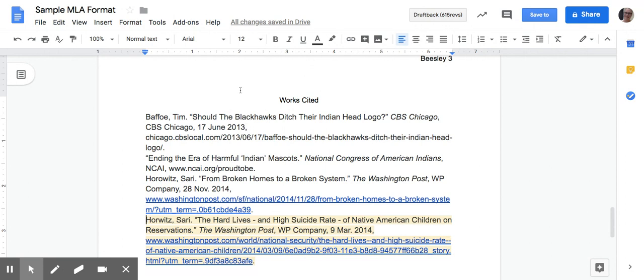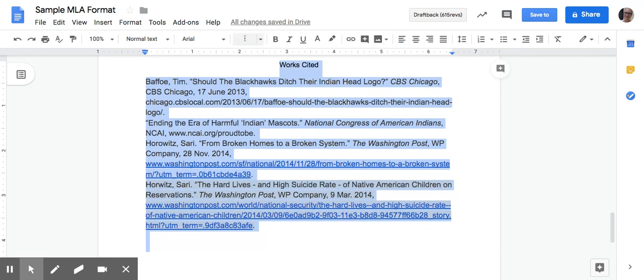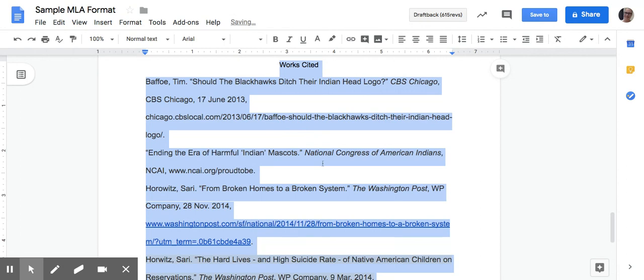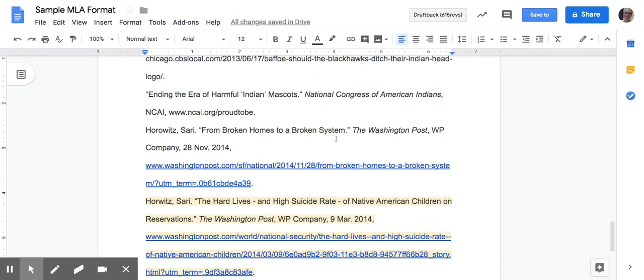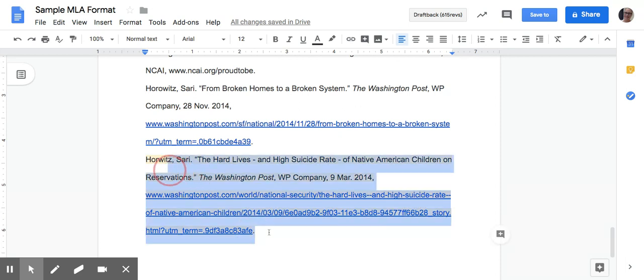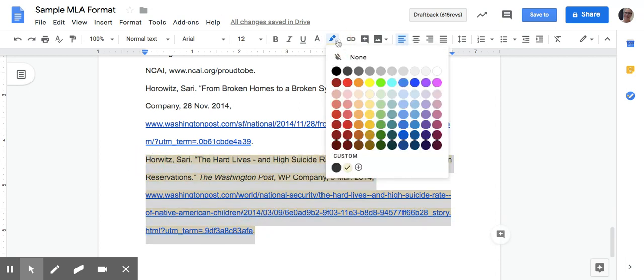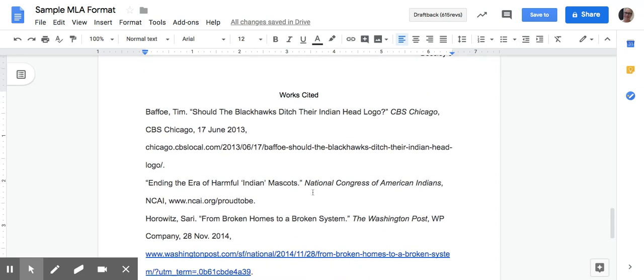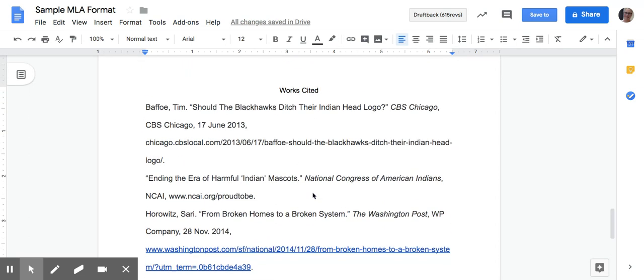All right, now I want to double space my page. So highlight everything, I go to Format, Line Spacing, Double. Okay, but now it kind of just looks like a big block of text. Oh, I also want to take out the weird color on this, right? So there we go. I take out the highlighting. All right, now it just looks like a big block of text.